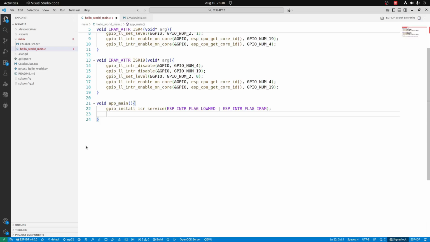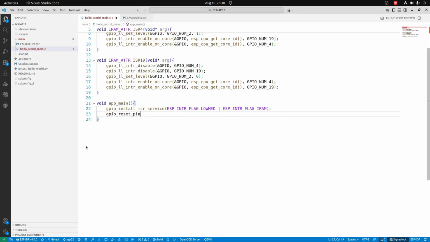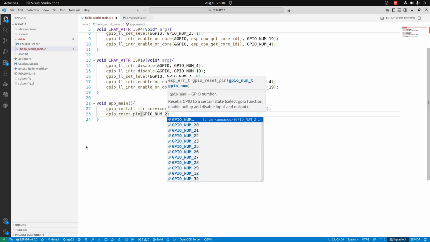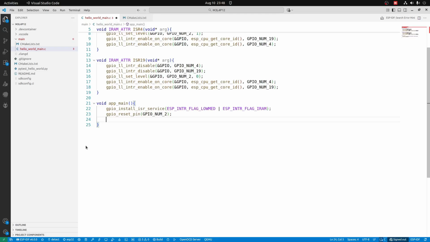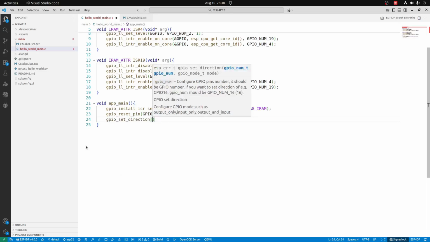Next, let us configure the LED pin. First, we will reset the pin so that we start from a known state. gpio_reset_pin. Reset pin. GPIO number 2. Then we configure it as an output pin using gpio_set_direction. GPIO 2 as GPIO_MODE_OUTPUT.